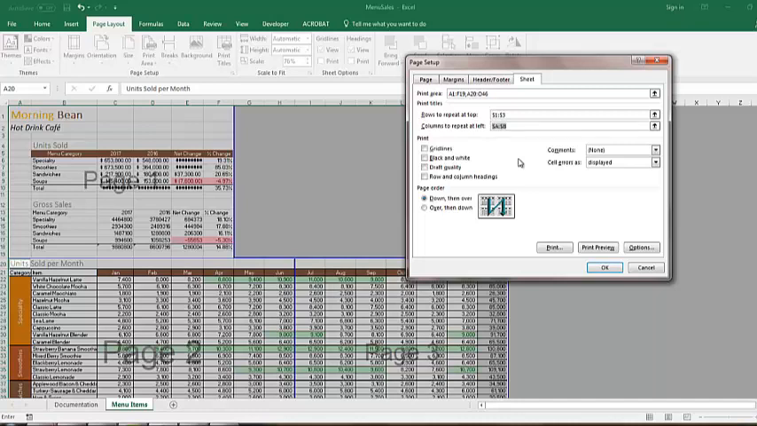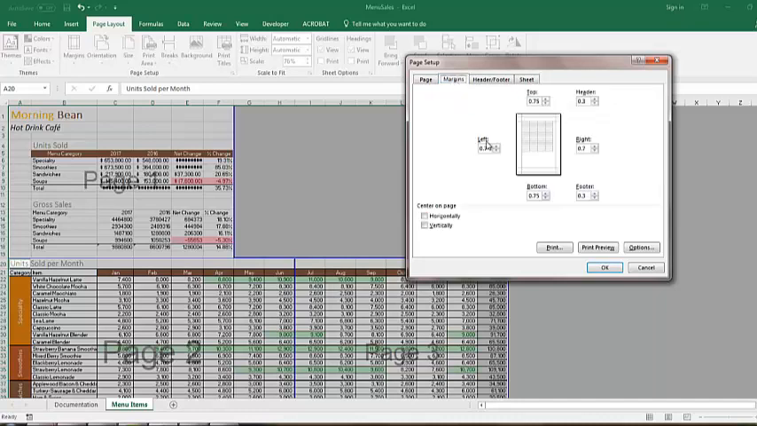Now step 13E. Increase the left margin from 0.7 inch to 1 inch. Left margin. So you're going to go ahead and click margins, left margin, increase to 1 inch. You can just type in 1, just like that.